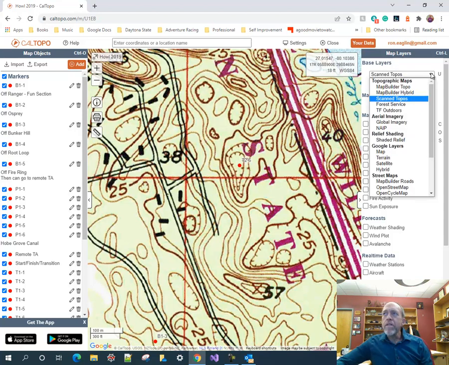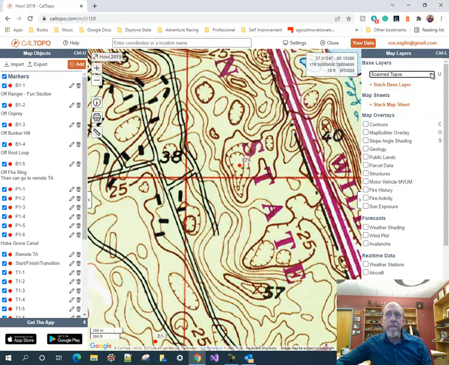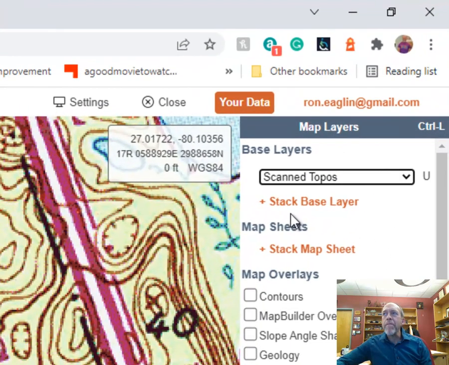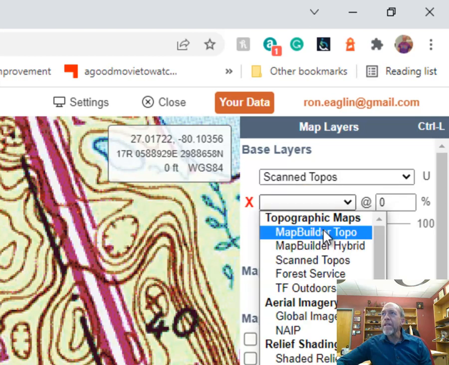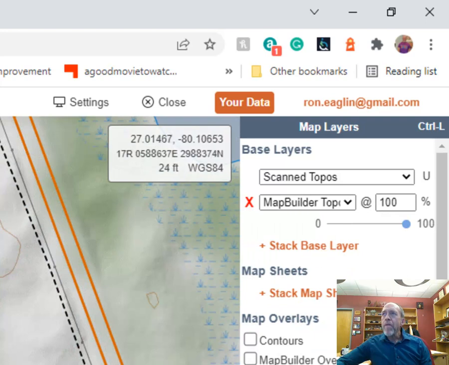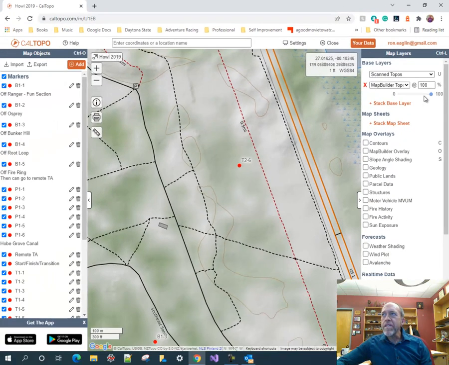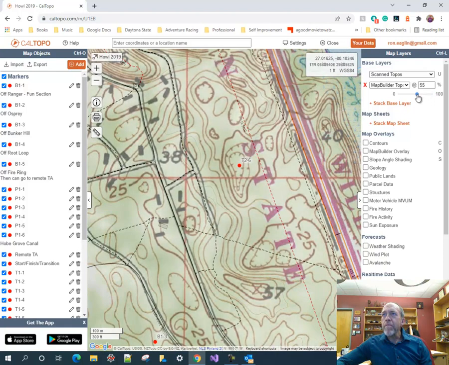There's a way to do this that's actually going to get the best of both worlds, because in Caltopo, I've got the ability to stack one map on top of another. So if I take this scan topo and I stack another layer on top, and I now take that Map Builder topo here, well, that's there. Now, of course, I can't see the scan topos underneath, but I have the ability to set the transparency of this, and I set it to about 50%.